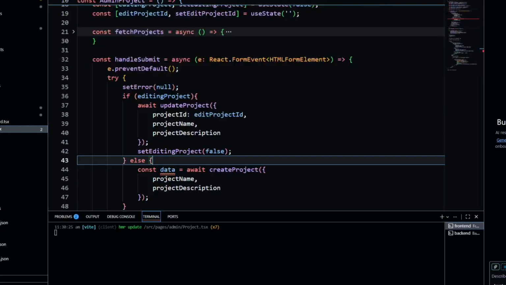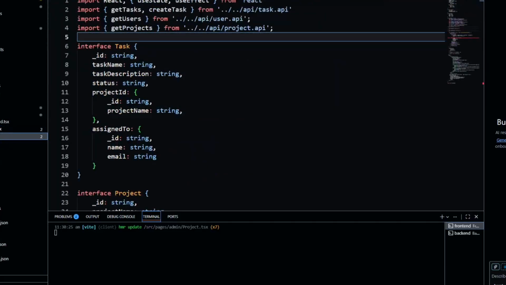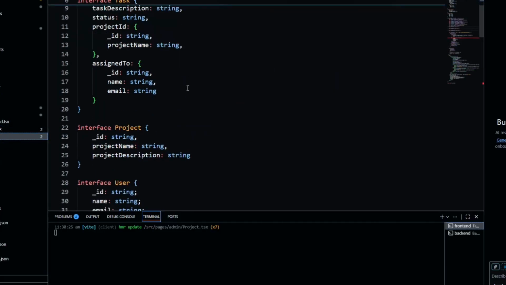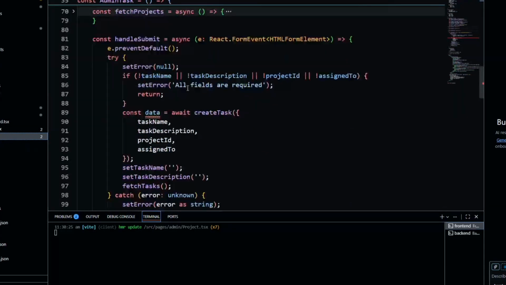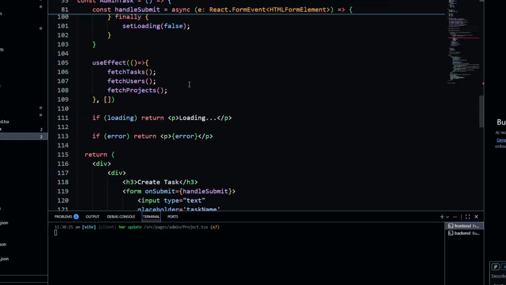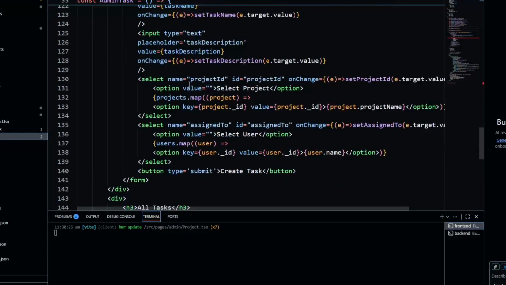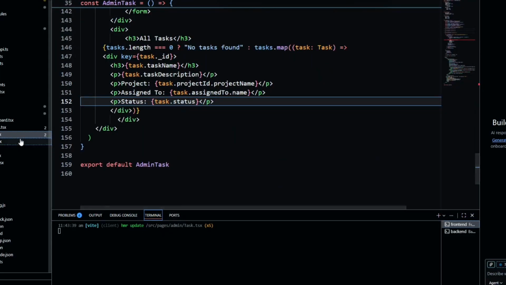Let's try to add the edit and delete function to the task also. So our project is completely done now. Now we are going to add that task. So first we are going to find where the error is coming from. Then we are going to add the edit and the delete function. Now let's add edit and delete for the task.